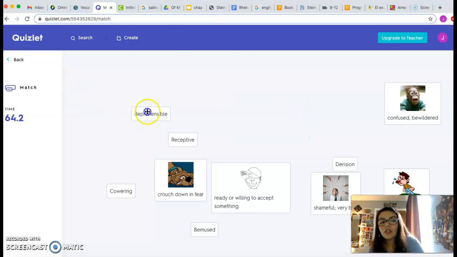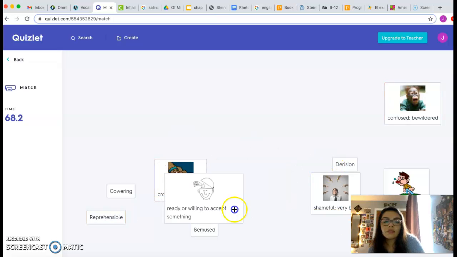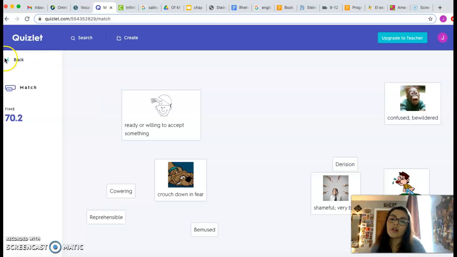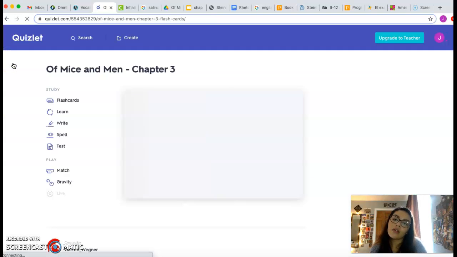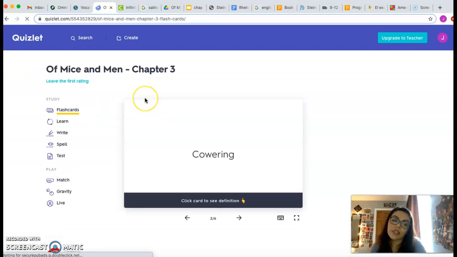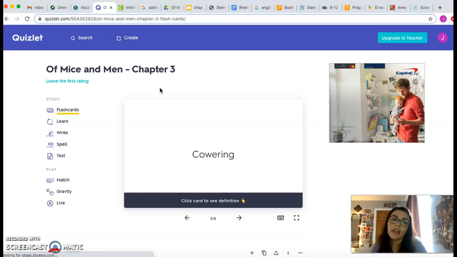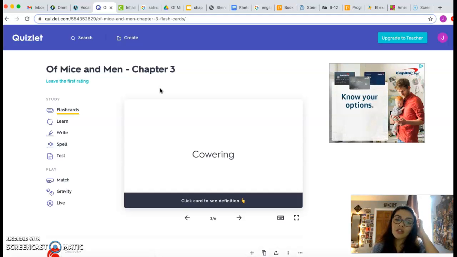But yeah, you just drag it to the word like that, and it'll tell you if it's wrong or right. So those are two things you can do on Quizlet before doing the Nearpod. And that way, you don't have to spend too much time giving definitions of the words in Nearpod as well.